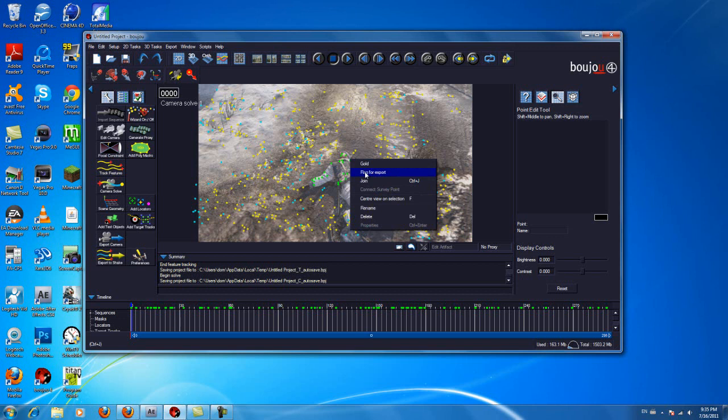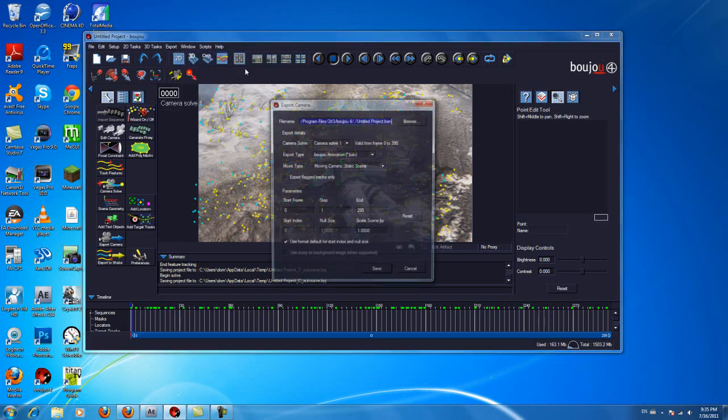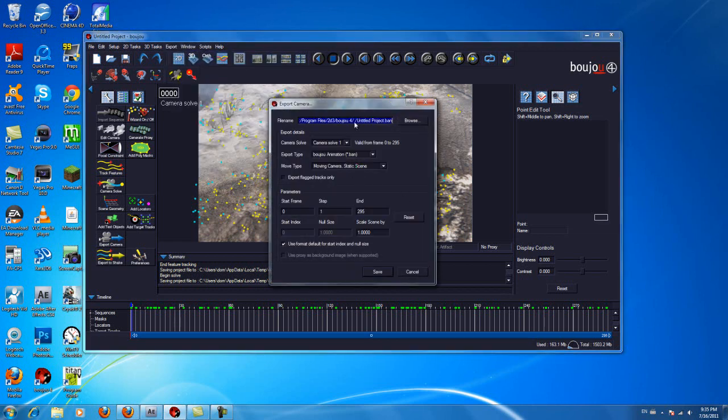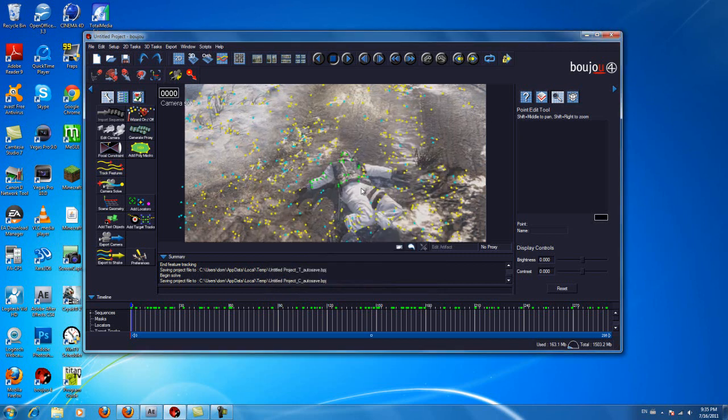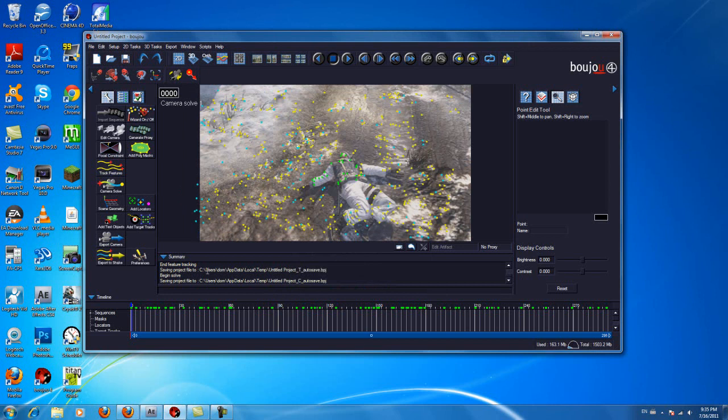Then you just hit flag for export, or right click flag for export. Then you go back to export tab, go back to camera solve, save where you want, again change back to After Effects, and then hit export flag tracks only, and then you hit save. And now we're done with Boujou 4. So let's open up After Effects.